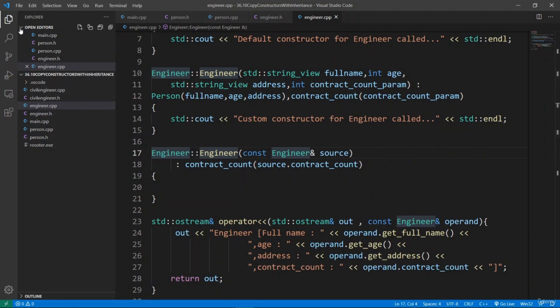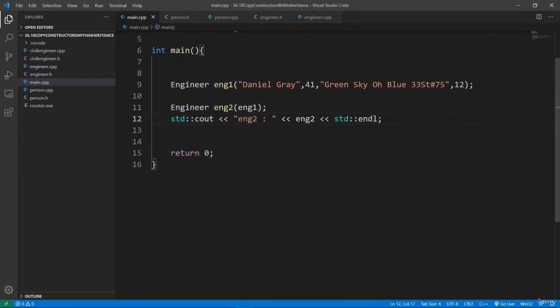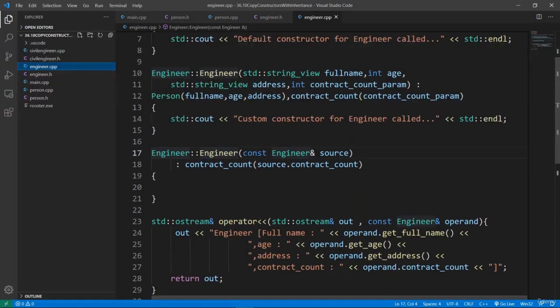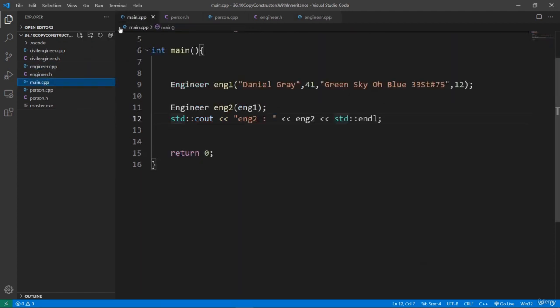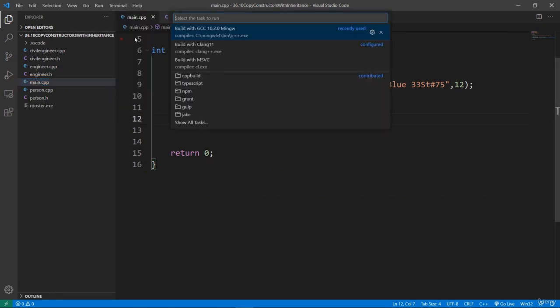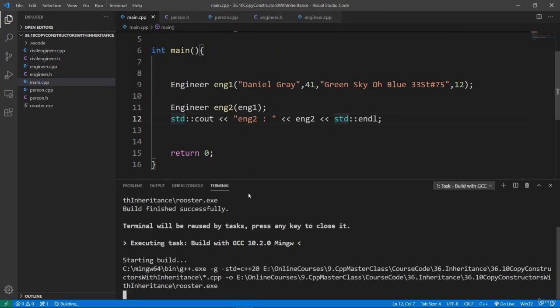And let's go back in our main CPP file and see what we are using to try things out. We are building an engineer object from another. Let's try this out and see if our copy constructor is called here. So we're going to say custom copy constructor called for engineer. We're going to put in the message, custom copy constructor, and we're going to build our code. Let's build. We're going to pass this through GCC to see what happens.